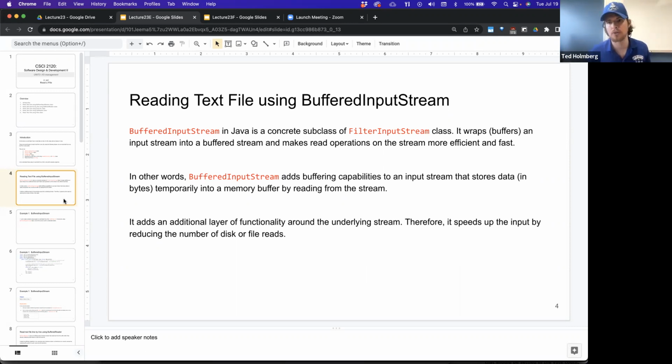So you should always target using buffered input and output streams for that reason. Anyway, it wraps a buffer around an input stream into a buffered stream and makes read operations on the stream more efficient and fast. In other words, BufferedInputStream adds buffering capabilities. It temporarily stores all of the bytes from the file in that memory buffer and then allows us to read them into our stream as we need them.